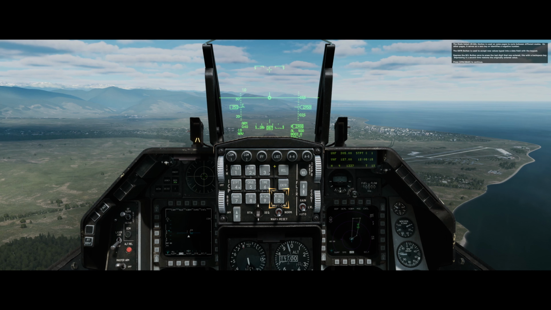Okay. The Mode Select button is used on some pages to cycle between different modes. On other pages it serves as a 0 key or identifies a negative number. The Enter button is used to accept new values typed into a data field with the keypad. Depress the Recall button once to erase the last digit that was entered, like with a backspace key. Depressing it a second time restores the originally entered value. Press spacebar to continue. Now there are a few other switches and dials on the ICP, but let's look at those a little later. For now, let's run through some practical examples using the controls we just saw.